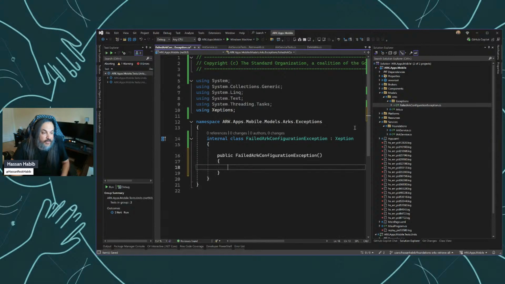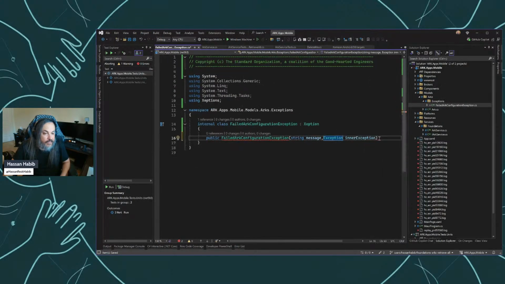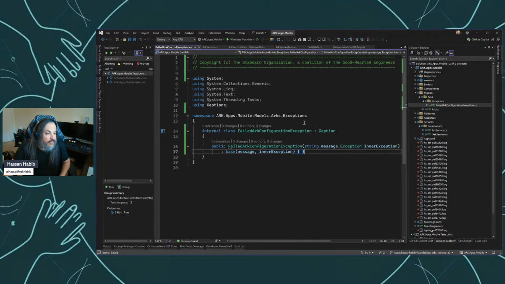And then here's a CTOR for me. Out of that CTOR, I basically want to say, well, I am taking in an HTTP response exception that's coming from the outside world, right? I need a message, and you also have the actual exception, so whatever that exception can be, that's your inner exception. I think we can keep them at the same level if we want to. Here we go. And then that guy is base message, exception, done. So that's FailedArkConfigurationException.